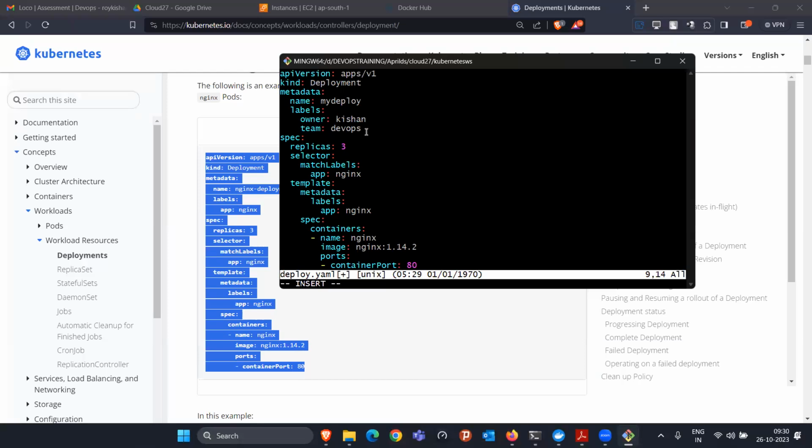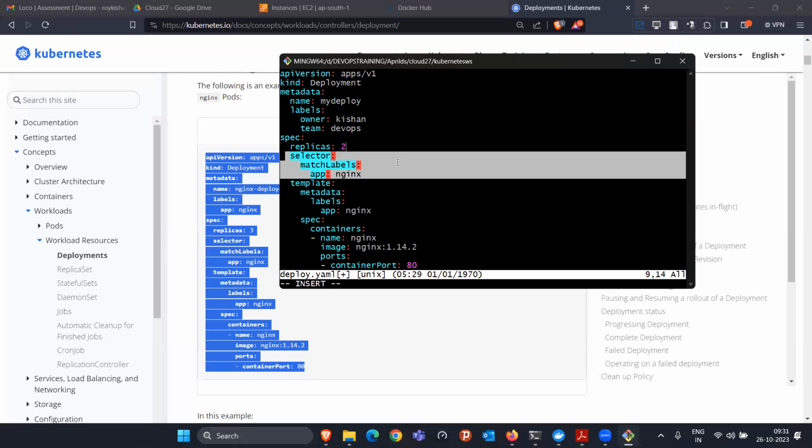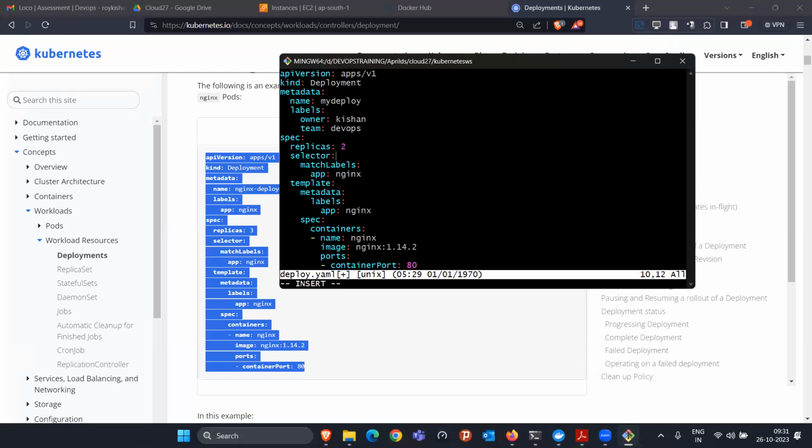But when you are creating this type of file, in the starting itself you can mention how many replicas you want to write. Take an example, somebody wants to start with 2 pods. So I will just do 2 replicas. Now they are saying that okay, you are going to create 2 replicas. Okay, let's forget about this selector for now, we will come to it later.